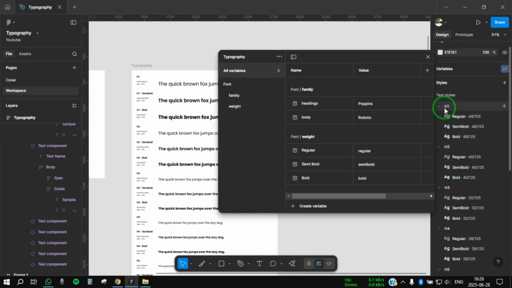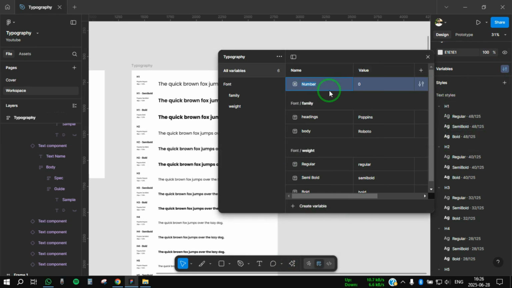Now we're going to create number variables for font sizes. Click on Number and give it a meaningful name. I will create variables for H1 to H6 as well as for different body text sizes, so we can easily manage all our text sizes from one place.